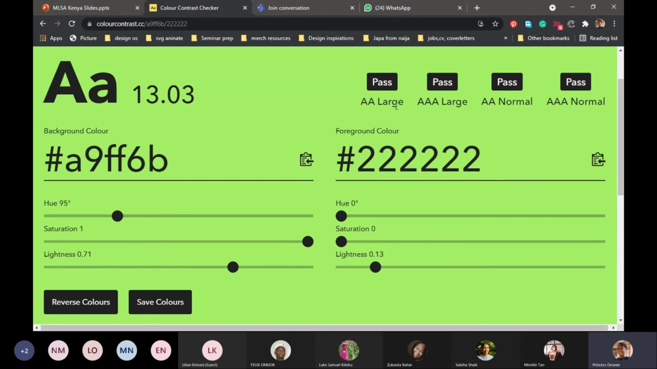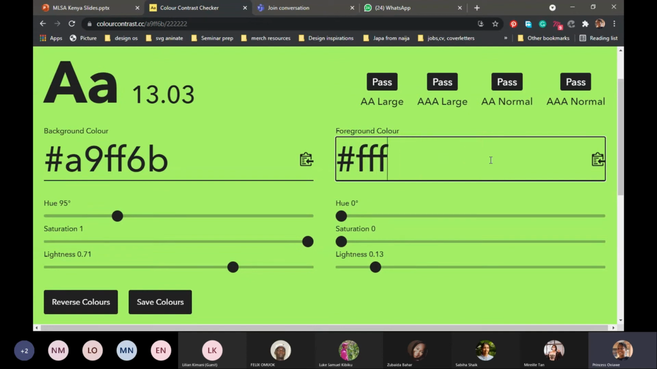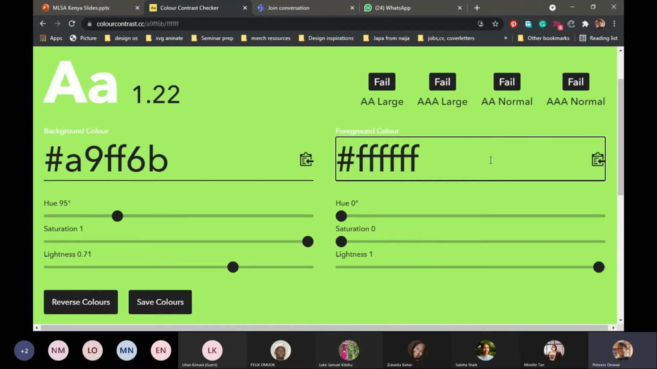And you can see it passes all the conformity rules, the AA large, AAA large. These are levels of color accessibility conformity. So you can check up the WCAG guidelines, that is the Web Content Accessibility Guidelines, to understand this. But let me just do a quick demo. If I change this foreground color, that is the text color, to white, you can see that it fails the test.